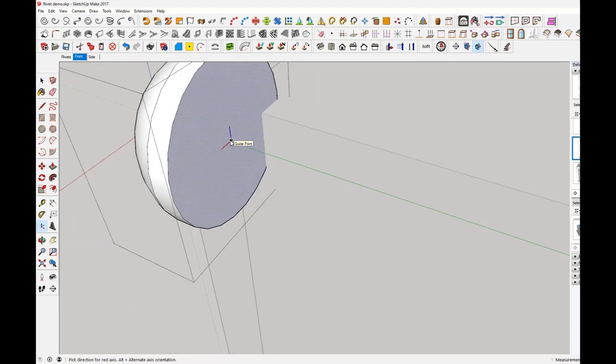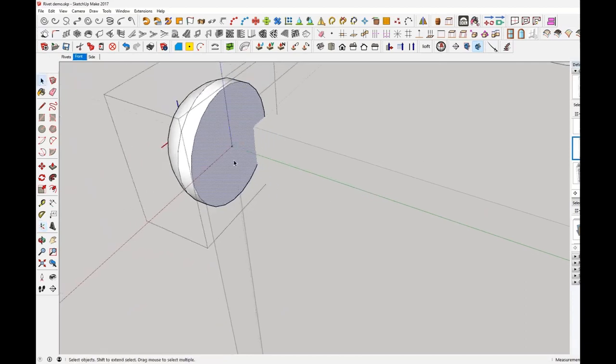If you look down the bottom, pick direction for the red axis. We want to keep it on the red. It will change red when you go there. We'll click once and then it says pick direction for the green axis. Now if you come down or if you go the other way, it changes. Just come along the normal green axis and it'll automatically put the blue in.